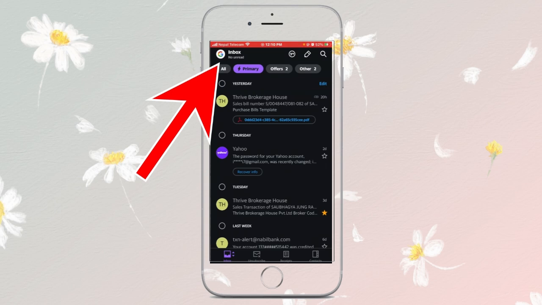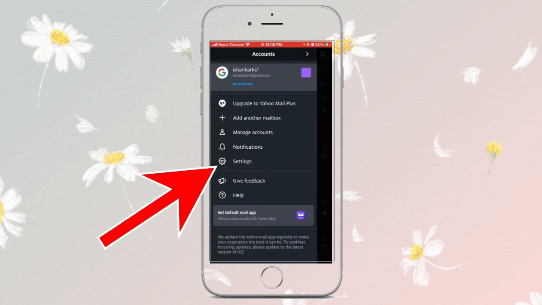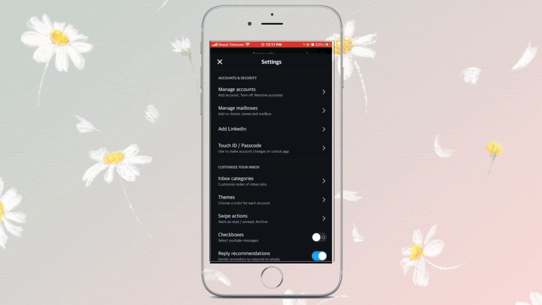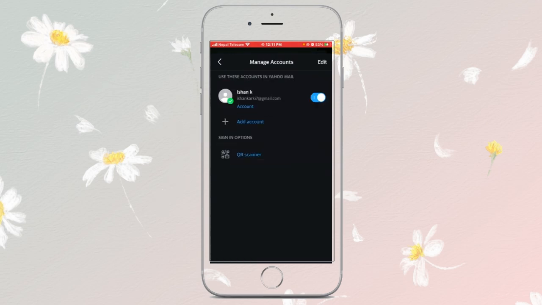Tap onto your profile icon from the top left corner of your screen. In the pop-up, you have to select Settings. Now, in the settings interface, you have to tap on Manage Accounts. In this screen, you have to tap on Account.